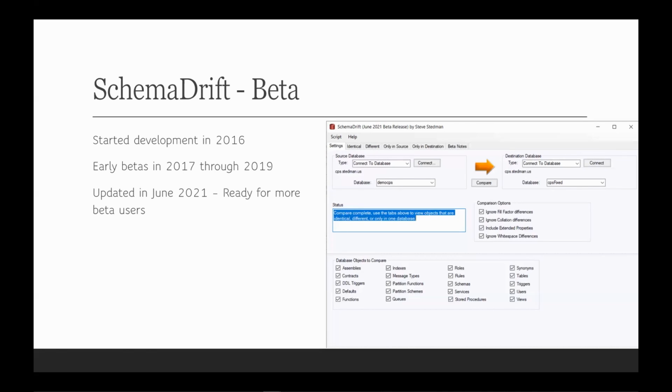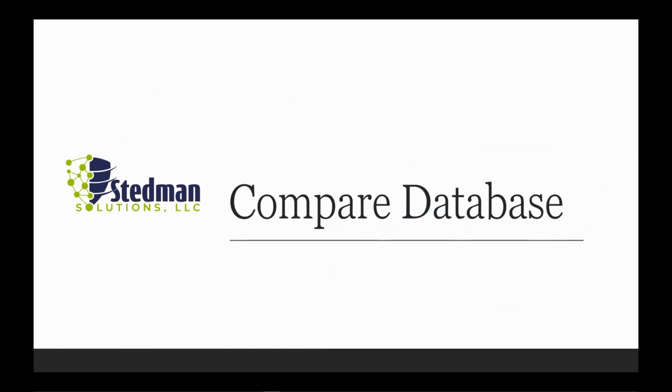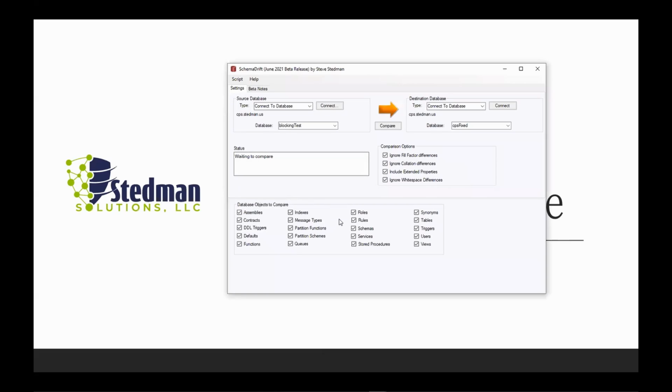Let's take a look at comparing databases. To start with, we have the 2021 beta version of SchemaDrift available here. When it starts up, it'll remember what you had connected to previously. But if you want to connect and compare some databases, we'll start by connecting here to SQL Server.